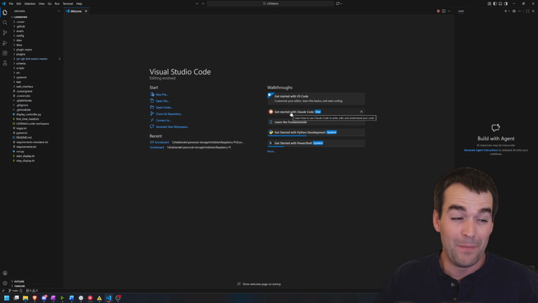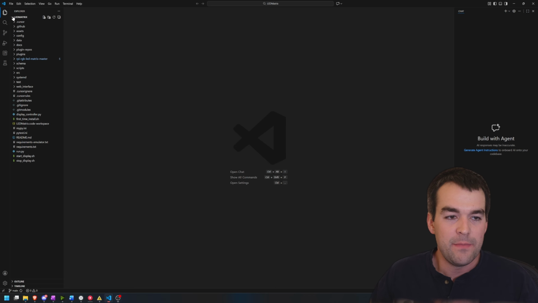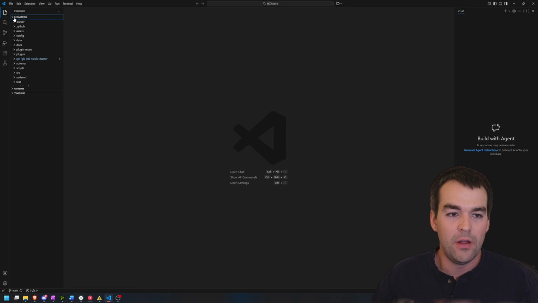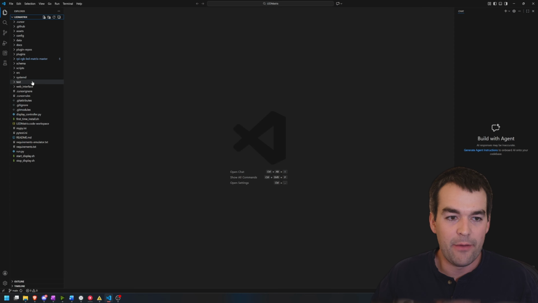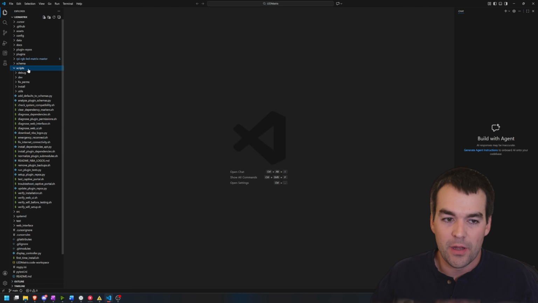We're going to maybe put that off for a split second here. I'm going to come back over to the Explorer. We have the LEDMatrix folder. This has all of the code for the project. This is how it works. You can come through and read that.